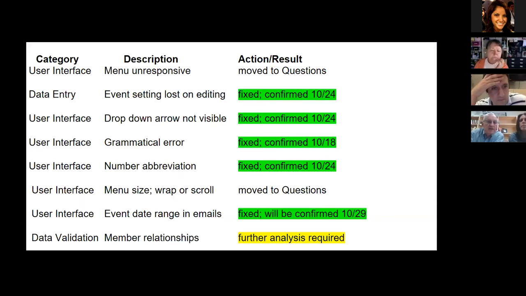Item number 3, the menu being unresponsive, was a request, I think, from Walnut Creek Village, and it really needs to be expanded more, so we moved it to the question section, which we'll deal with later. The number 4 is data entry, and that's been fixed.